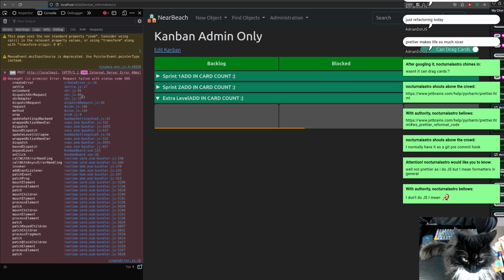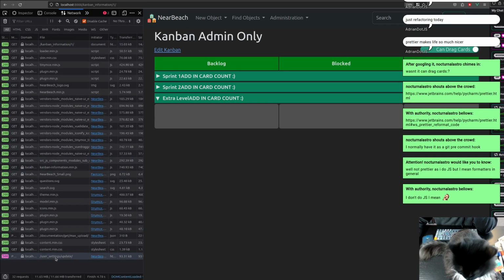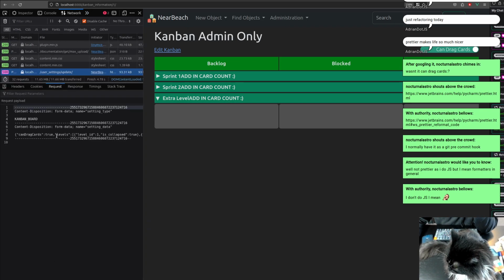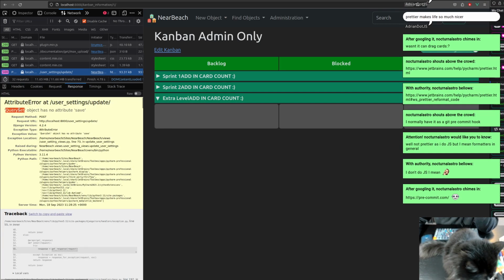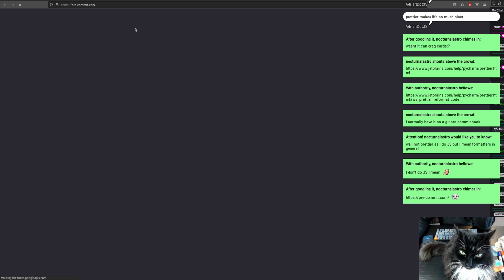So if we, oh, just as I say that, request failed with a status 500. Let's have a look. So it sends data back. That should be as a string, Kanban board. The response, object query set has no attribute save. Pre-commit.com.